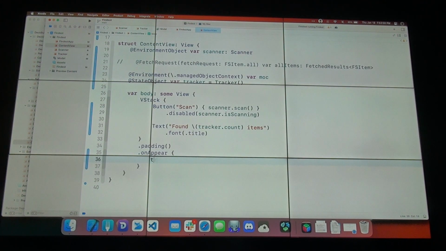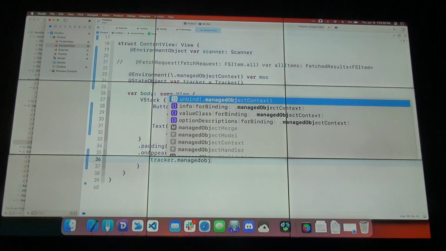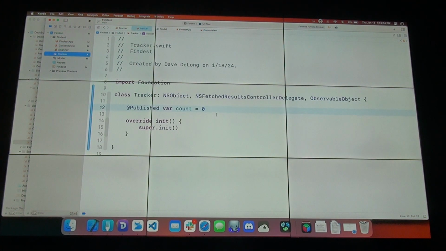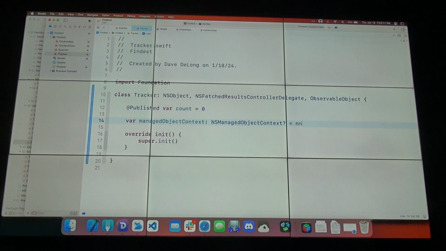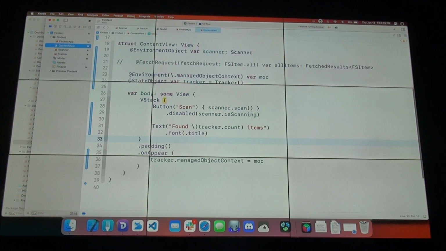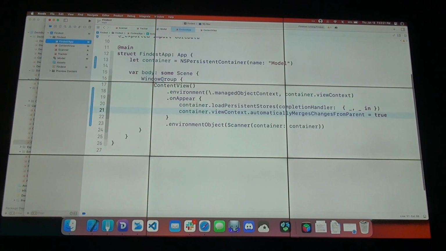I'm going to say tracker.managedObjectContext, which doesn't exist yet. Well, yeah, because you don't have the type. Equals mock, and that is going to go here. Var managedObjectContext equals nil. And import CoreData, just so it doesn't complain at me. And I think that's going to be sufficient.